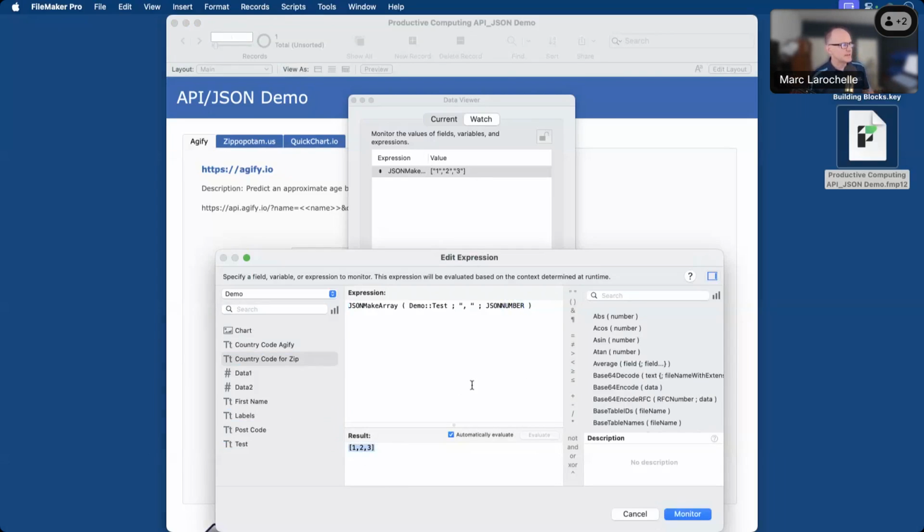So this is a newer function. I think it was 2024 that released this. And it makes it a little easier to make these arrays when you have data, like you mentioned, either in a repeating field or even in a related table. And that's how that works.